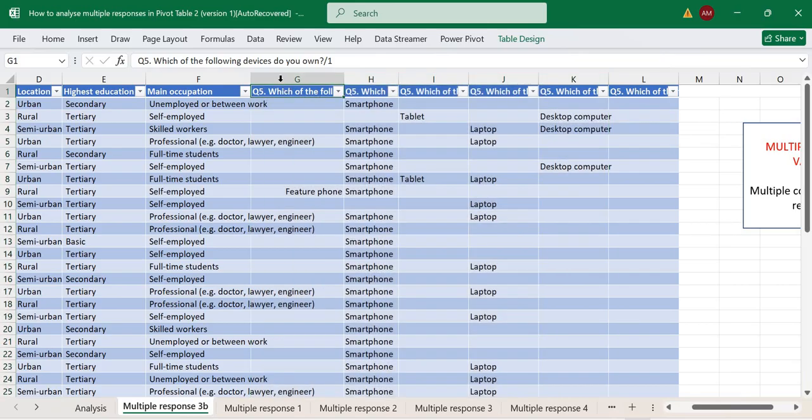Now we have question 5 here, and each column is indexed by a number. This means the first column is the first response that the respondent selected, the second column is the second one, and so on. In this type of multiple response question, the selections appear in each cell, in each column, and where the respondent didn't make a selection for that column, it's blank, like here.